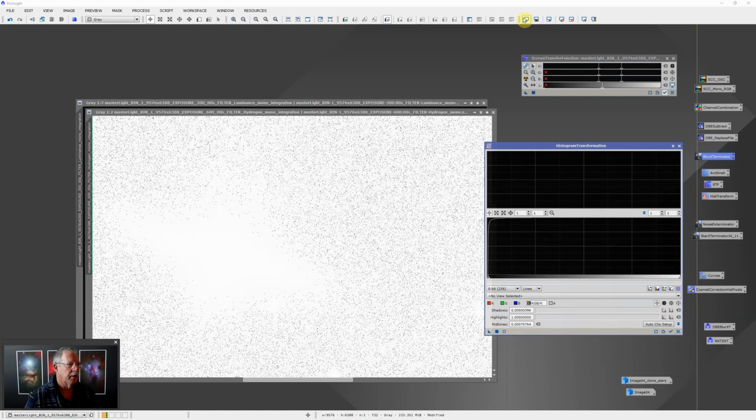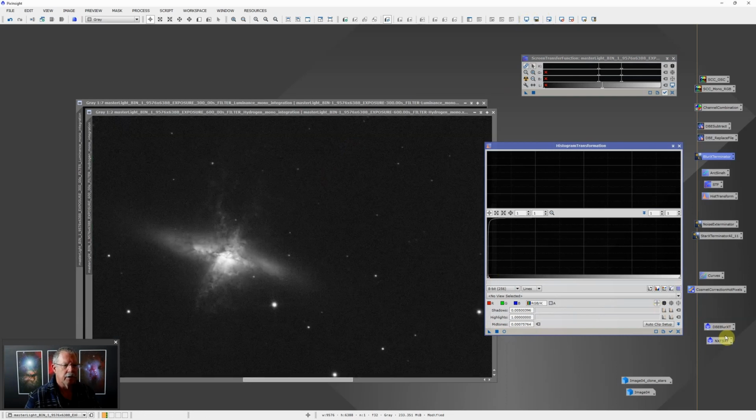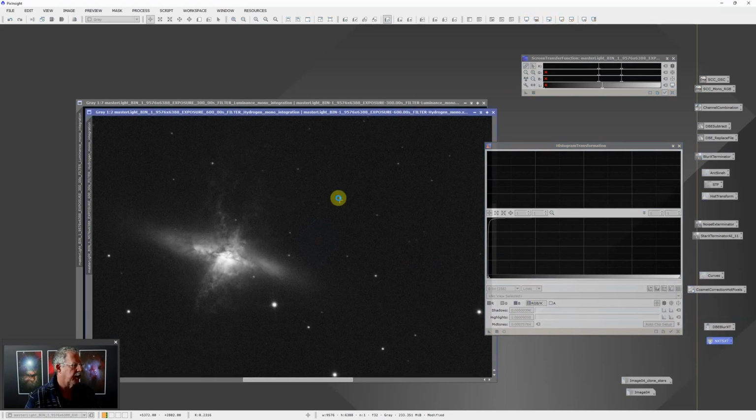So that's applied, and now I'll just run Noise Exterminator and Star Exterminator on this file. Notice that I didn't do any cropping. Most tutorials I see in PixInsight start with a dynamic crop. I don't do that for a couple of reasons. I like to preserve everything as it is so that I can add data from subsequent nights.